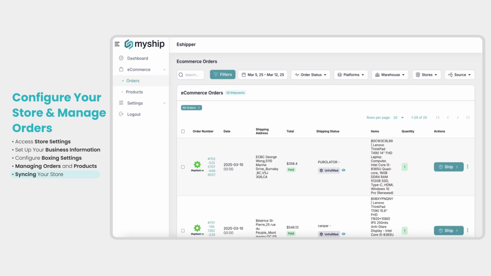Manual Sync. To sync manually, go to the Stores tab, select your ShipStation store, and click the sync icon in the top right corner. And that's it! Your eShipper account and ShipStation are now fully integrated with MyShip.